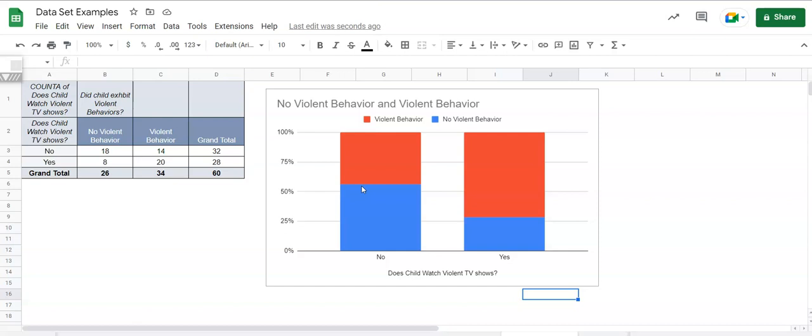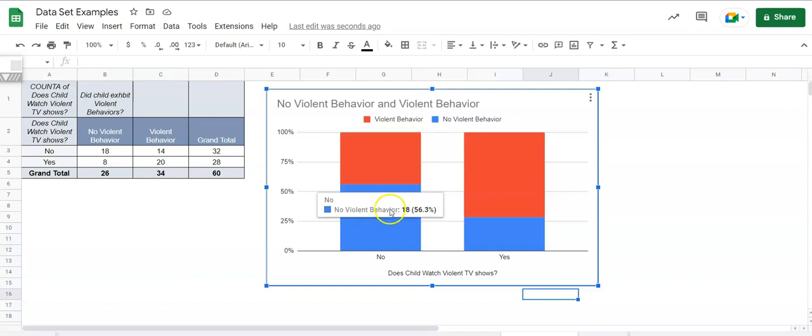And again, this is a 100% stacked chart because each stack there represents 100% or all the kids in that group. So on the left-hand side here, we have all the kids that do not watch violent TV, and we can see the percentage of them that do have violent behavior and the percent that don't. So pretty cool there. And you can actually put your mouse over it and it actually shows you the percentage. So 56% no violent and then 43% do. Over here, 28% of the kids that watch violent TV have no violent behavior. But oh my gosh, 71% of those kids do have violent behavior. So interesting stuff there. Pretty cool.